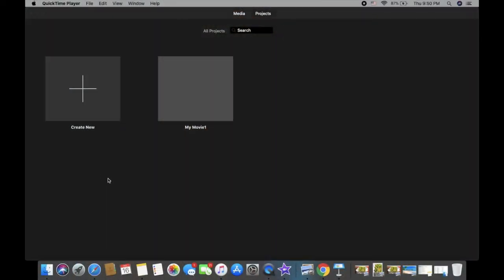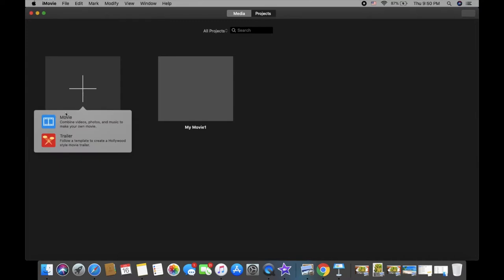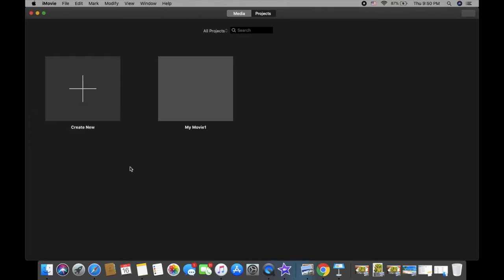Okay, so the first thing that you're going to get is this iMovie app on your computer or tablet. The first thing that they're going to ask you is to create new, and they're going to ask you to create a movie or a trailer. So you have two selections, correct? In trailers, you have different selections.